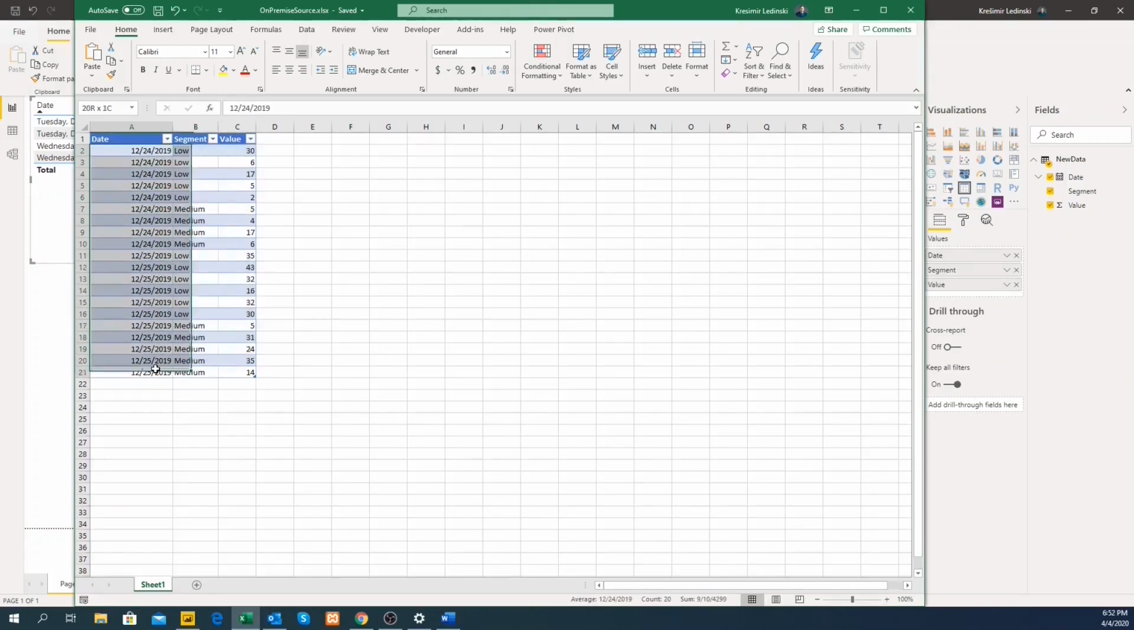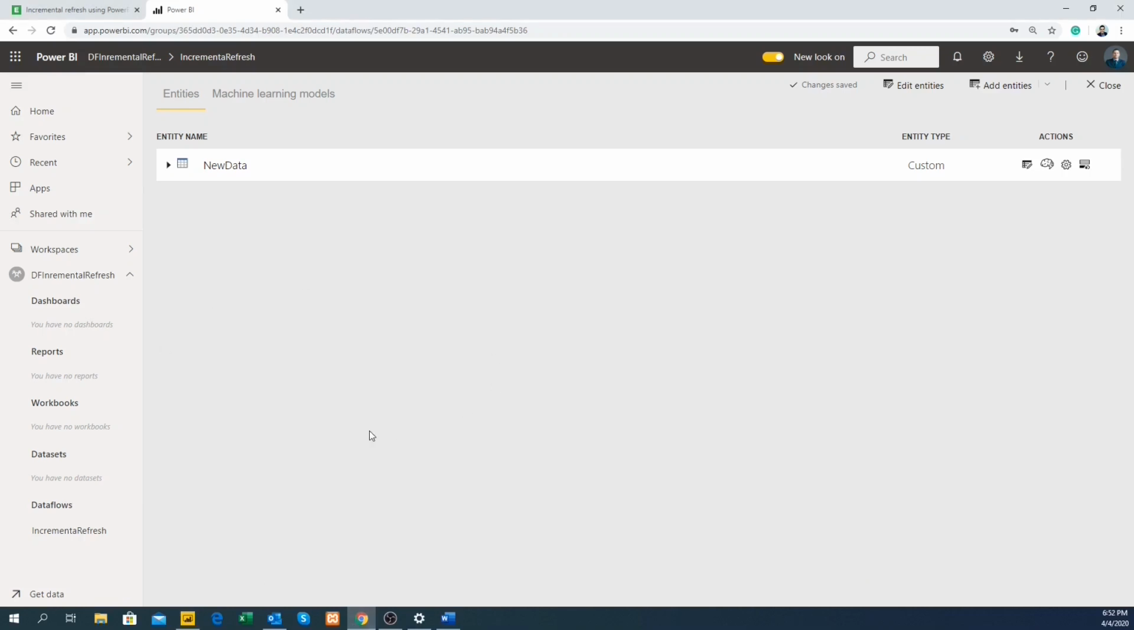Let's remove these 2 dates and let's add 26th and 27th. Okay, let's save this Excel file, exit, and now let's refresh again. So with this refresh, the data flow should hold the old data, the old 2 dates, and append the new 2 dates in the whole new data table. We will wait for half a minute.